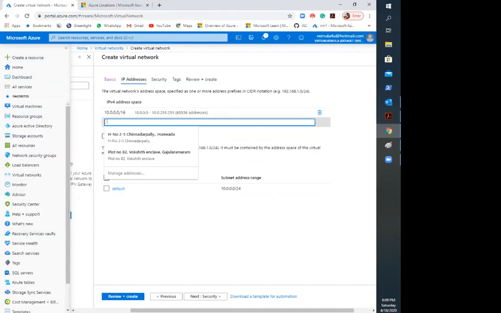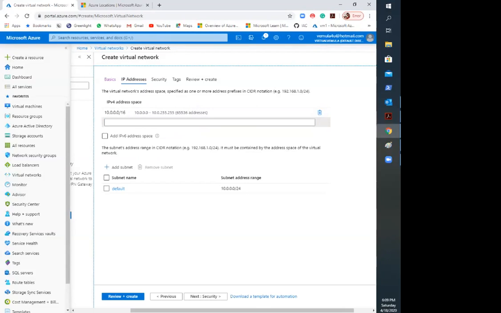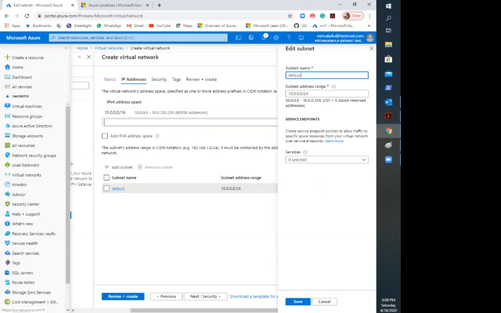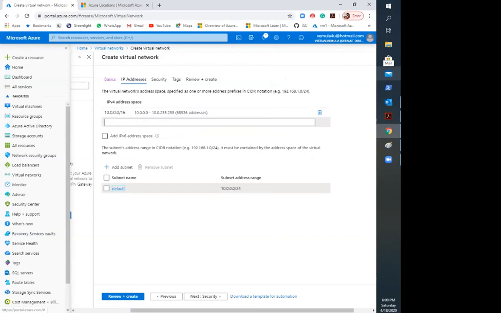Now, how many IP addresses are you getting? 65,536 IP addresses, which means that 10.0.0.0/16 will give you an IP address range from 10.0.0.0 to 10.0.255.255. Those many IP addresses. Maybe you need to spend some time here, but because of the time, I'm quickly moving ahead. And I have to create at least one subnet when I create a VNet.